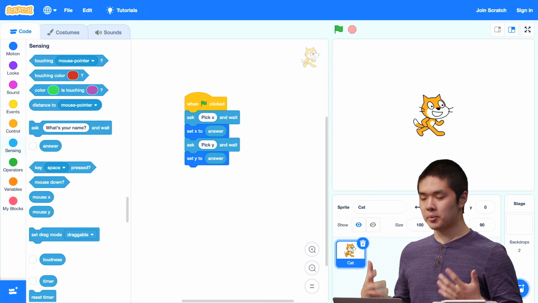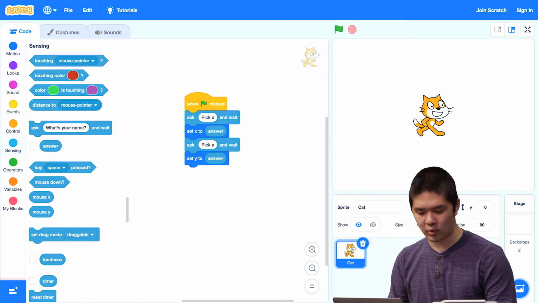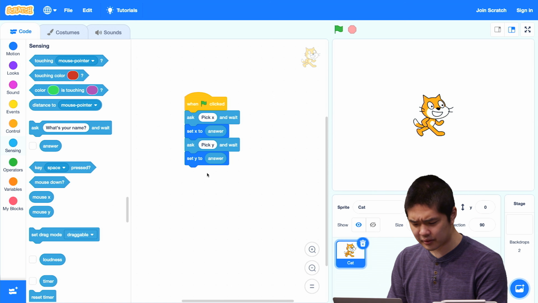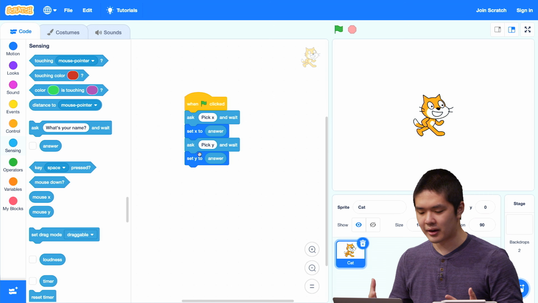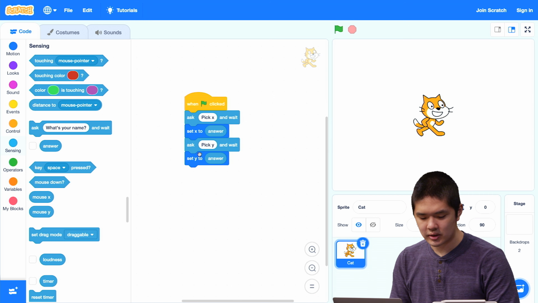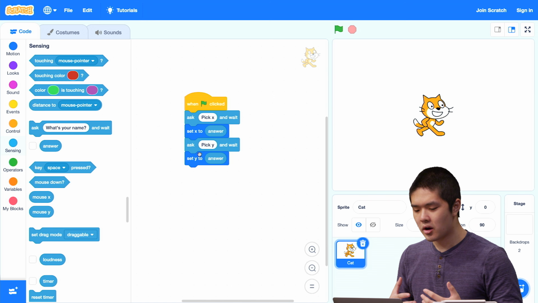And so you can ask multiple questions, too. Each time answer is just whatever the answer was to the most recent question. And using the answers to those questions, we can start to do some interesting things. We can have the cat move around to various different places. And we can even use this in other blocks that control our project as well.